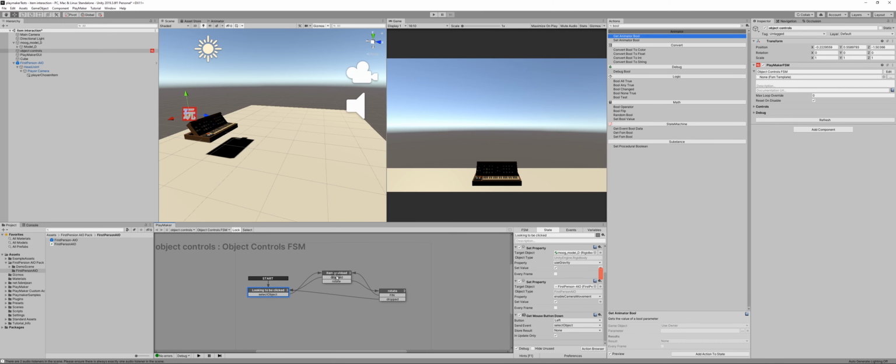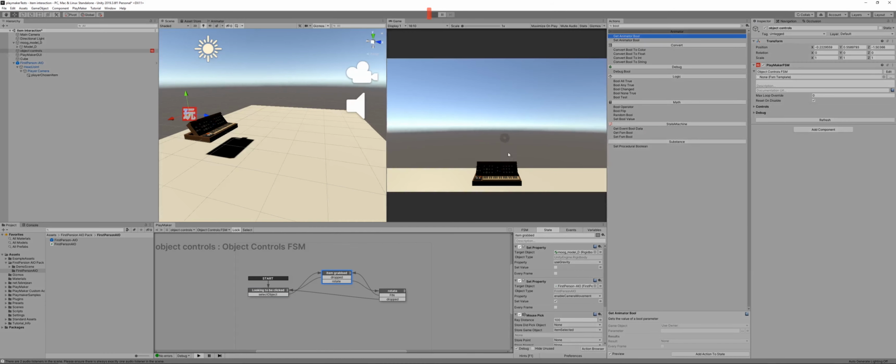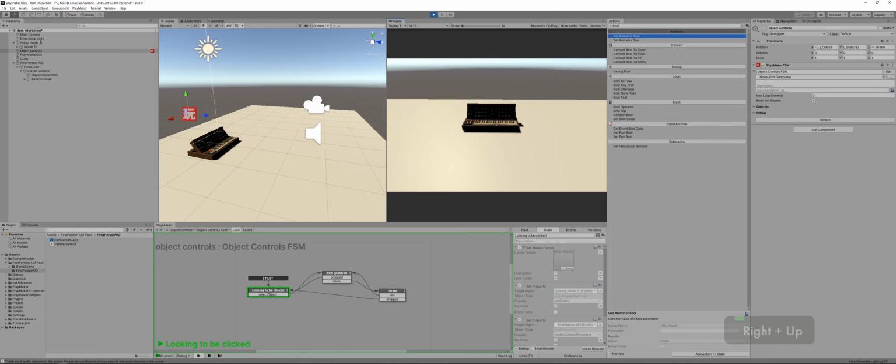So maybe I can explain how to do that in another tutorial, but otherwise, this is how you do a pretty basic setup. So you can pick things up, look at them from different angles, and then drop them again.